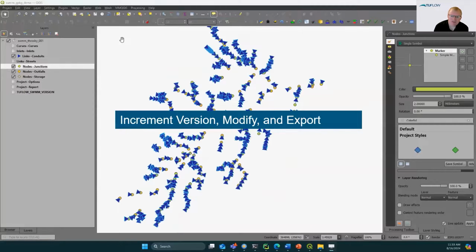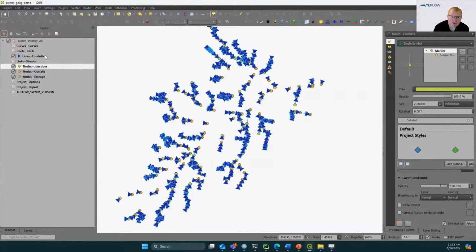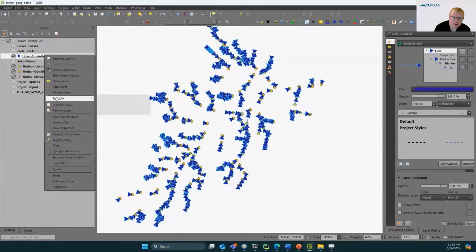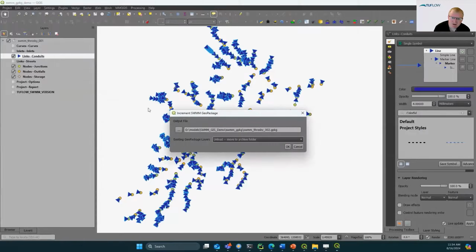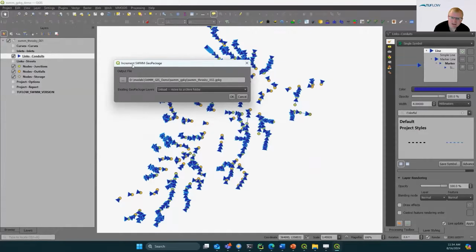So once you've got it there, one of the things you might want to do is make some changes, right? Often you don't want to change the file that you have. Often you want to create a new file. So you can always go back and then modify and export, right? So we'll go through what that looks like. We can right click on a layer inside there, and we can tell it we're going to increment the GeoPackage, meaning we're going to give it a new version. And so it's going to default the version, right? We're on 001. It's going to default it to 002.